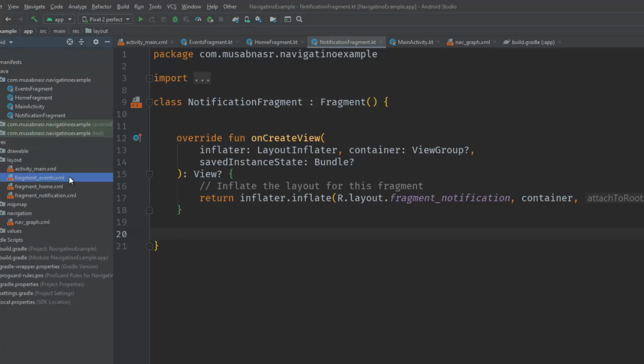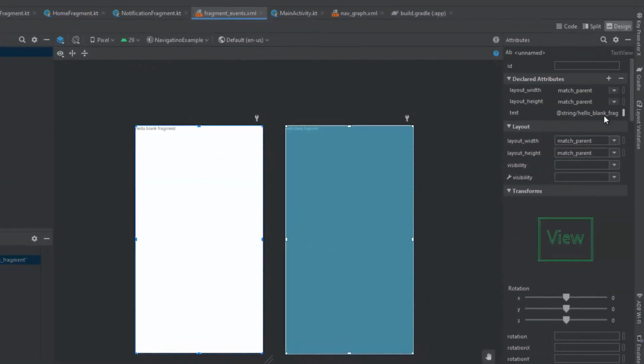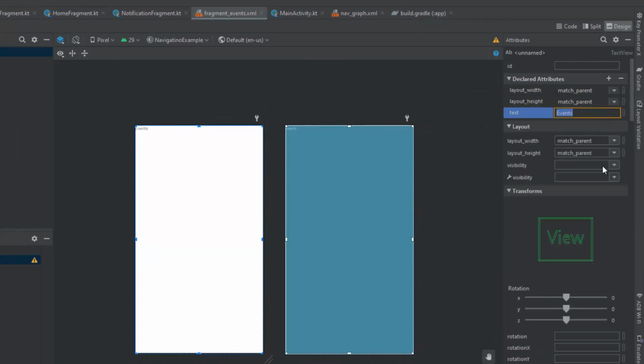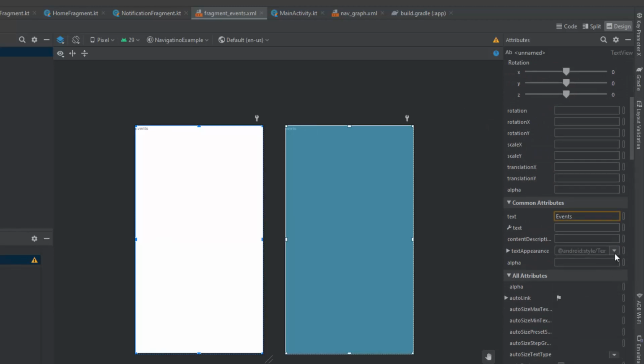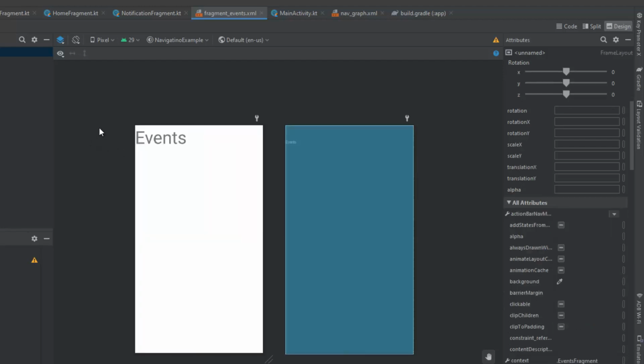So now let's go ahead and change a little bit about the design, so we can see a difference when we navigate between them. So this is the event. Select the text view, and from here change it to events. Then change the text appearance to be display 3. So now we have the events.